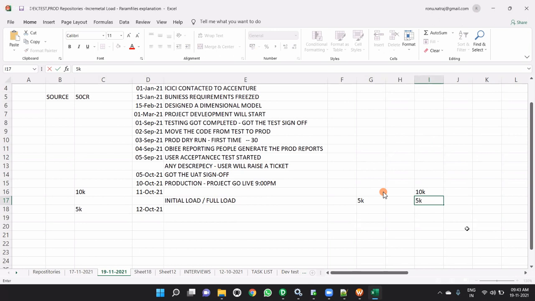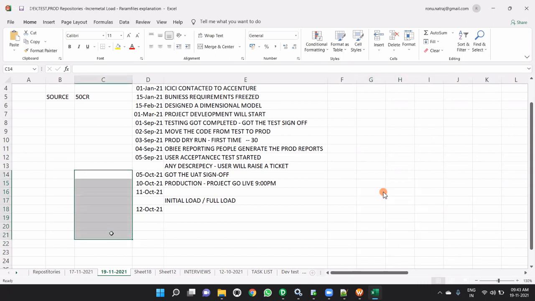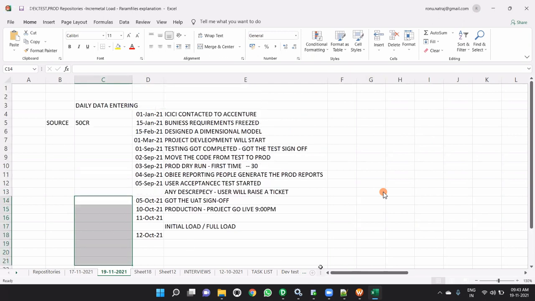That means every time my workflow runs, it should pick only the day's data. They will give some date, maybe the transaction date, updated timestamp, transaction timestamp or created date, and based on that we pick.